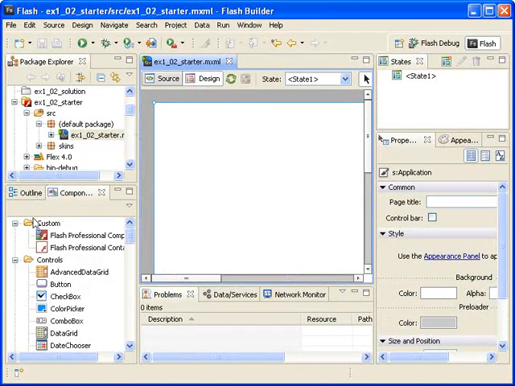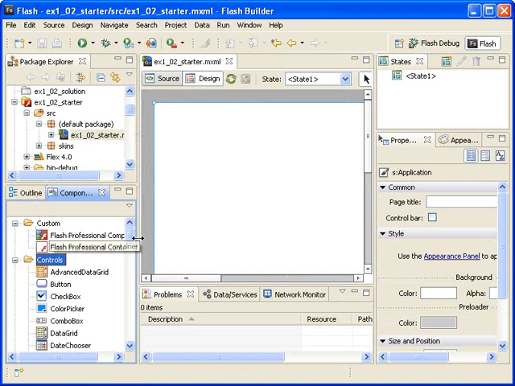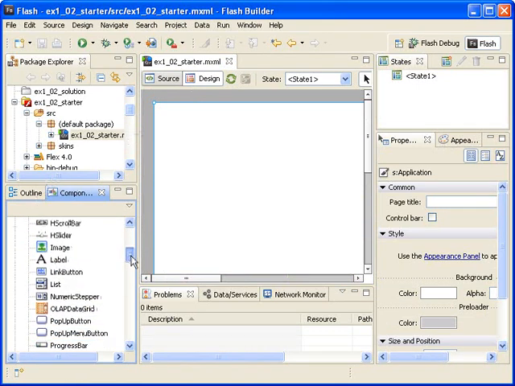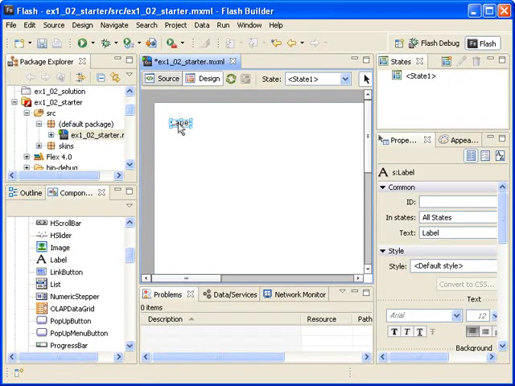In the Components view, I am looking in the Controls branch and dragging a label control onto the design area. I am dropping it in the upper left corner. With the label selected, you can see that the Properties view shows the properties for the label control. Notice that it is a component in the Spark namespace.